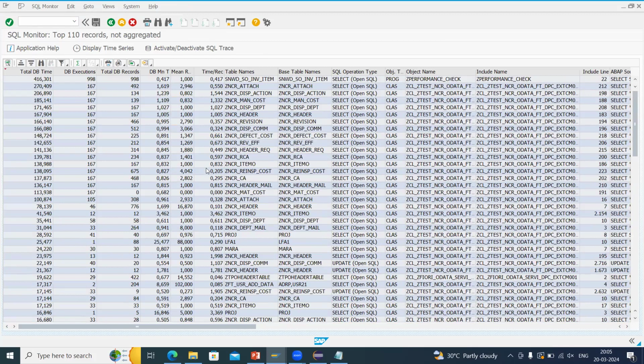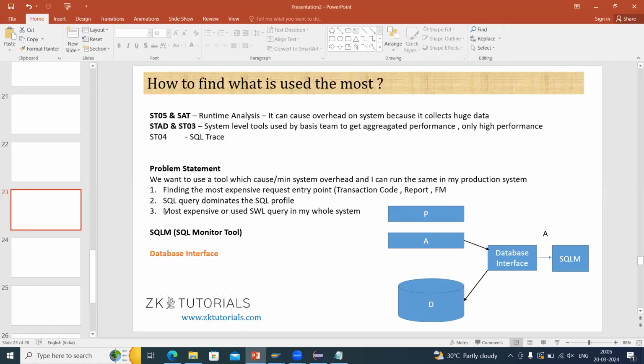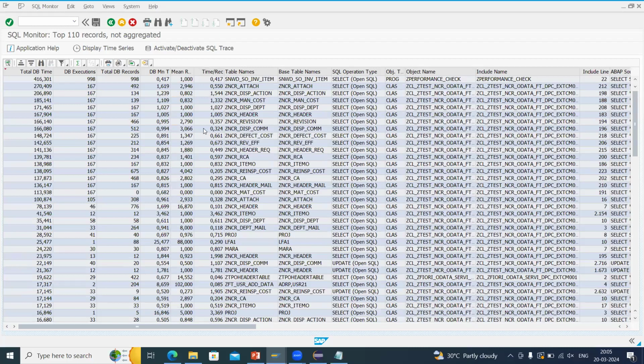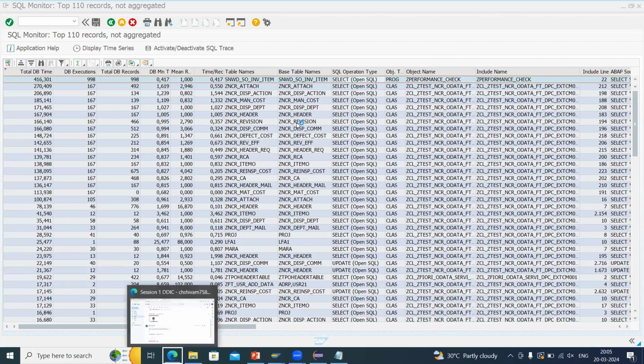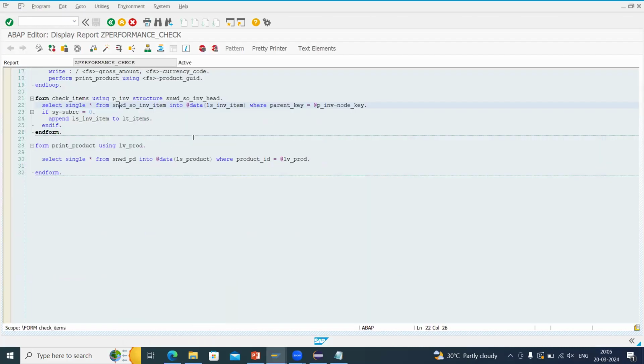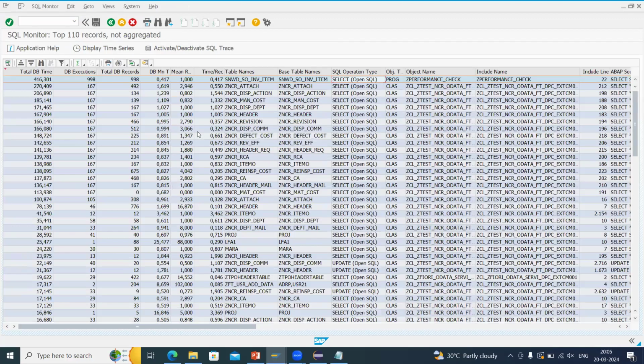Is this clear? Yeah? So what we have seen is this one is clear. Most expensive SQL query in my whole system. So which is my most expensive select query in my whole system is this one. This is my most expensive select query in the whole system. Okay, this one. Is this clear, yeah? So what we will fix first? We will fix this first only.